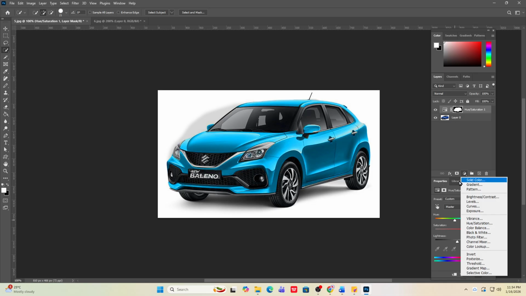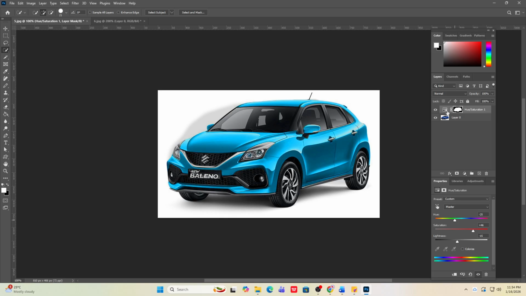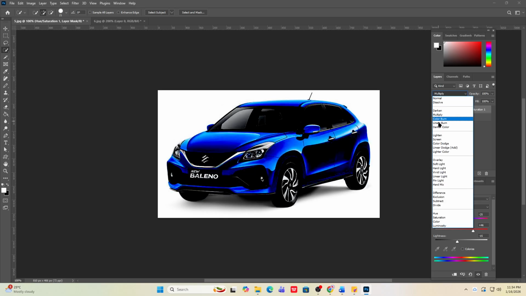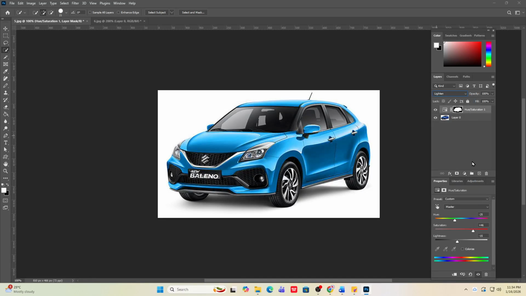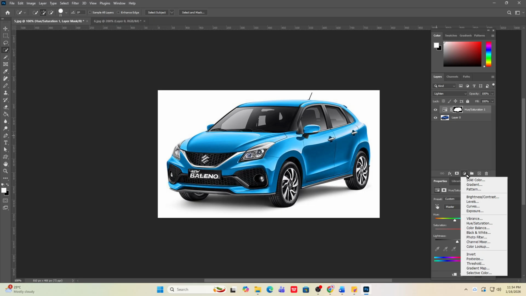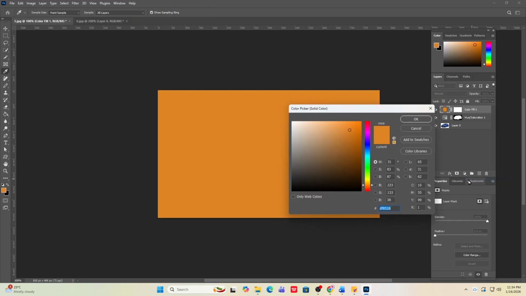Next, refine where the color appears using the layer mask. Paint black on the mask to remove the color from unwanted areas like windows or trim, and paint white to apply it only to the car body. A soft brush and moderate opacity help you blend transitions cleanly along panel gaps and edges. Finally, lower the layer's opacity to let the original reflections and textures show through. This subtle adjustment is key to achieving a believable, factory-like finish.